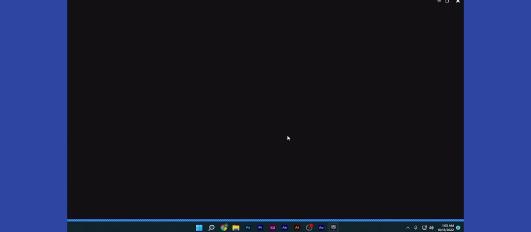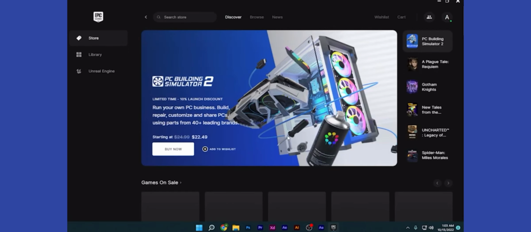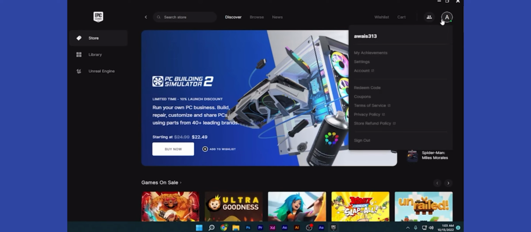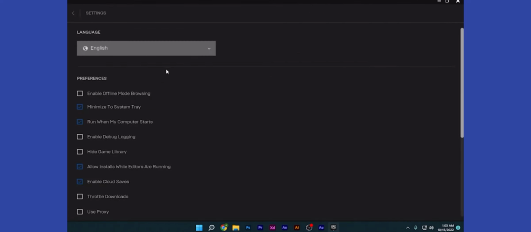So first of all, open your Epic Games. So let it be open. Once you are here, you have to simply click on your account button on the top right corner and go for settings. Once you are here in the preferences, scroll down.